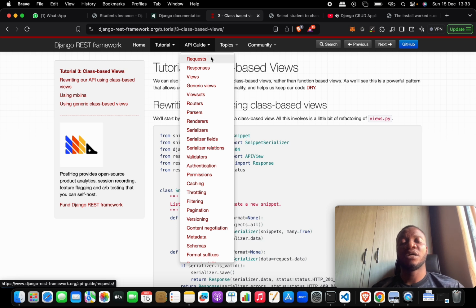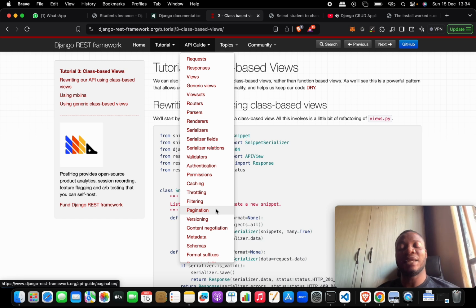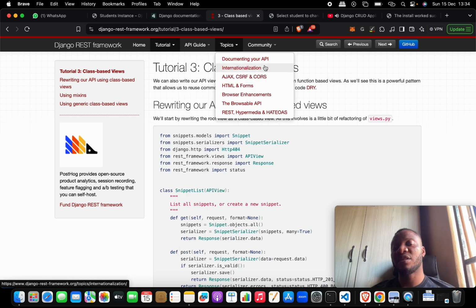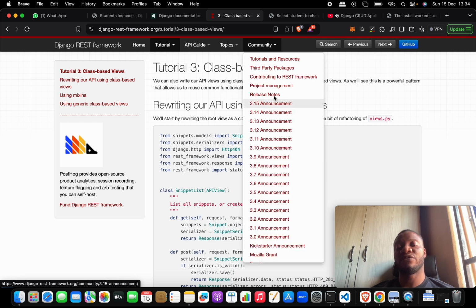Here's the API guide for going into a bit more detail on some of these things we have talked about. For example, this is the request, the response, the views, the generic views, the view set, the routes. Here's the authentication and permission, things we've talked about. Here's throttling, here's filtering, here's pagination, and all of this you will get a hang of gradually. But in this tutorial, we'll be looking at a beginner's guide, how beginners should really get started. These are other topics you might be interested in. Documenting your API is very, very important, which we'll be doing in a future video. And here's the community for anything you feel like you need, especially tutorials and resources.